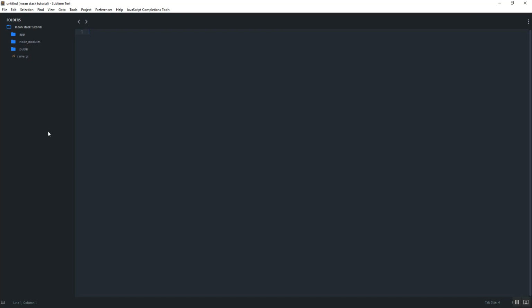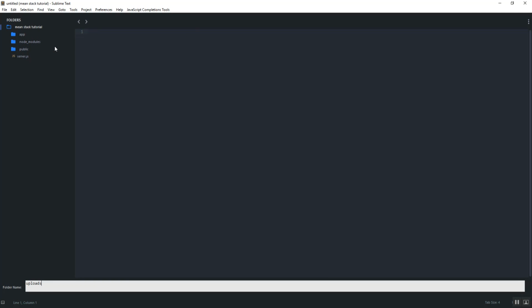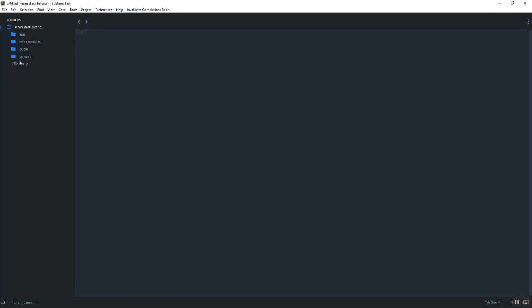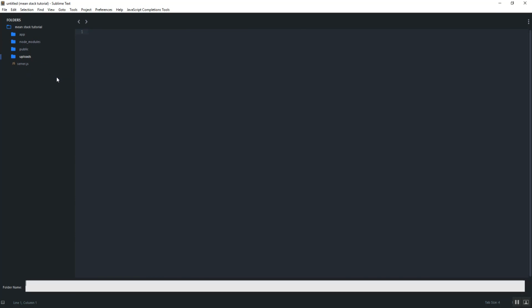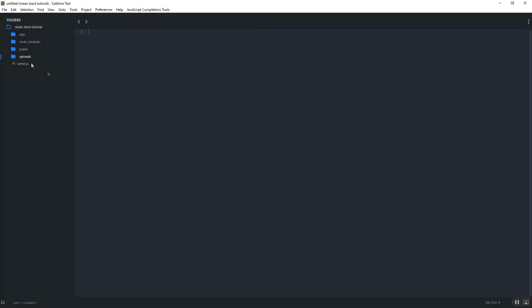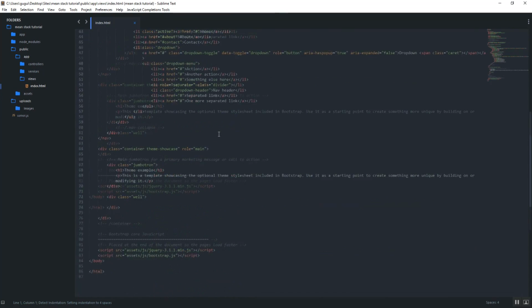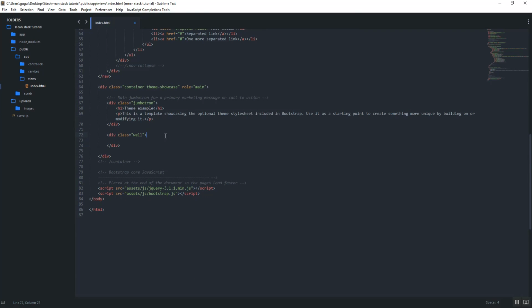Okay, so first what I'm going to do is create a new folder just to store all of the uploads, right? So I'll just name it uploads. Then I'll create another one inside of it called images. Then I'm going to go to my index, and this is where I'm going to build everything, right?